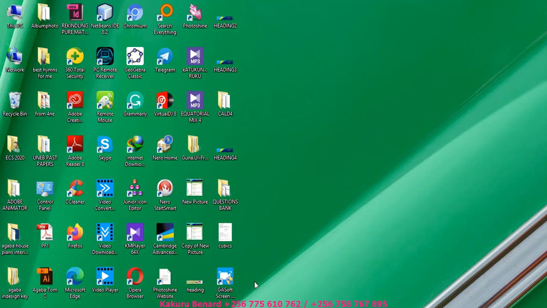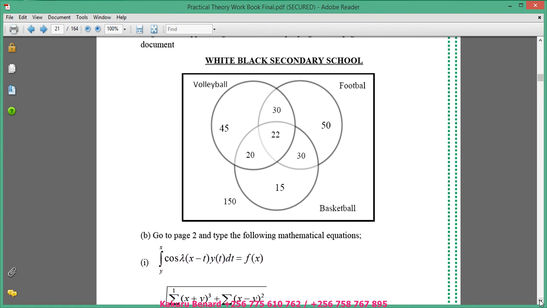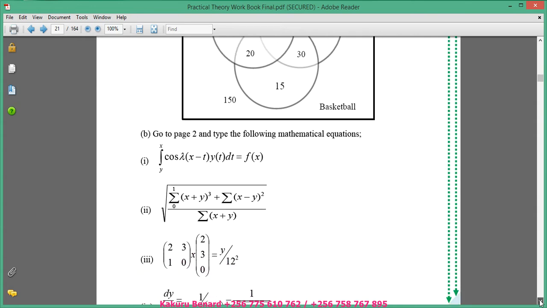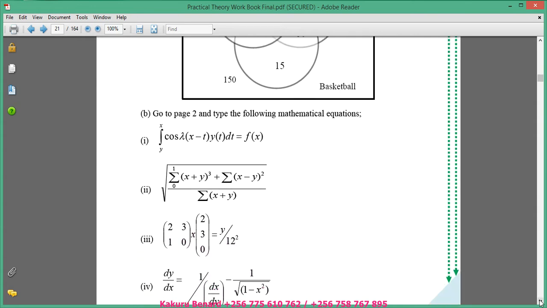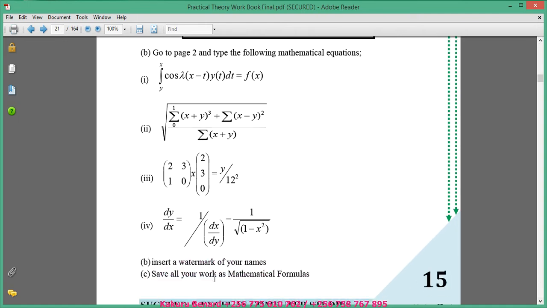This is Kakuru Benard. Today I'm going to present to you how to design Venn diagrams and how to insert mathematical equations in a Word document. So these are mathematical equations that we are going to look at today, plus drawing a Venn diagram. So the question says that save all your work as mathematical formulas.